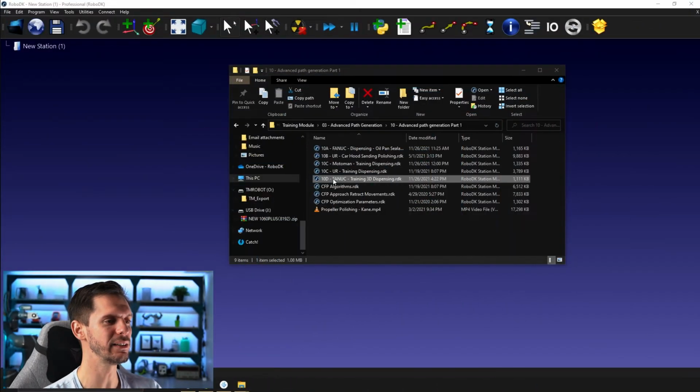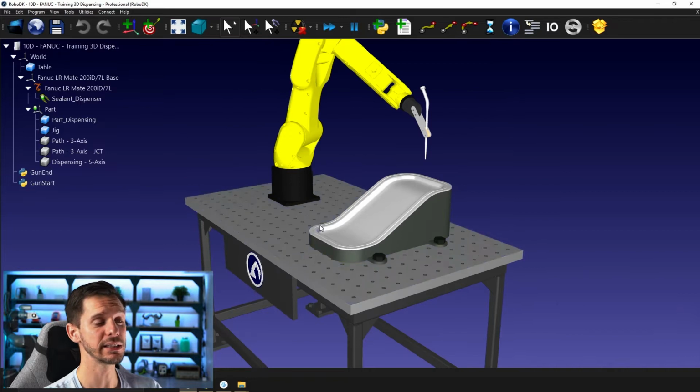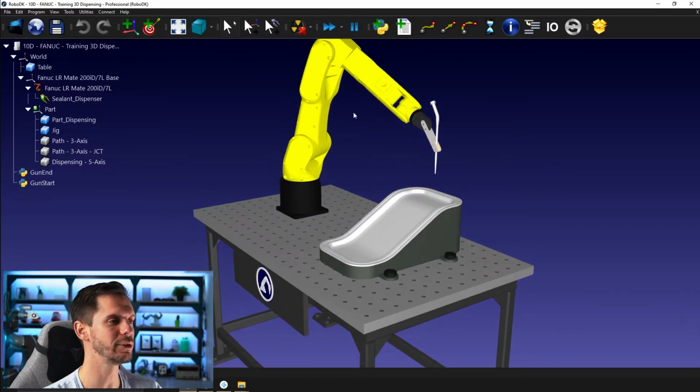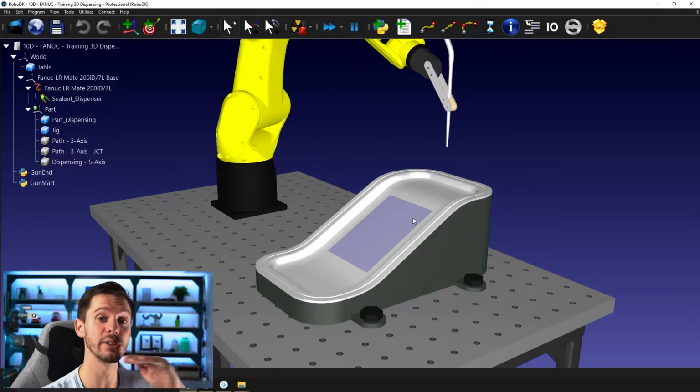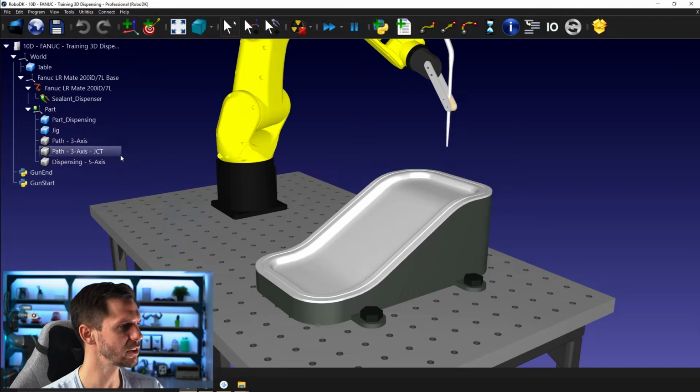For this example, we will use the 10D Fanuc Training 3D Dispensing.rdk file. It's again a relatively simple path using a Fanuc robot, a dispensing tool, a table, and this time instead of using a flat part, we're using a 3D part. So we have here three different paths that I want to show you.